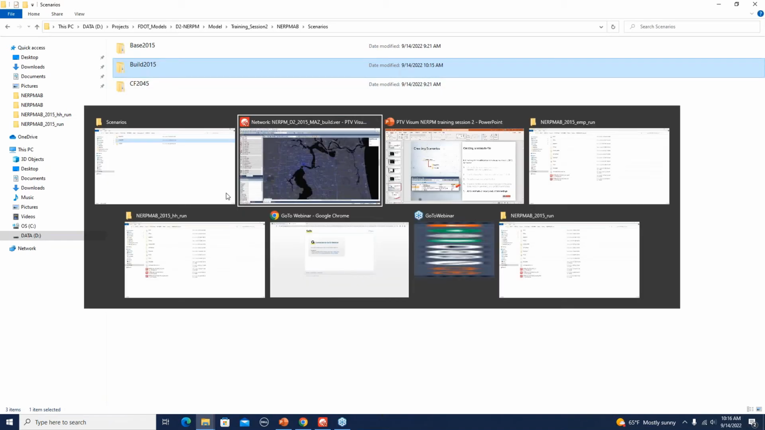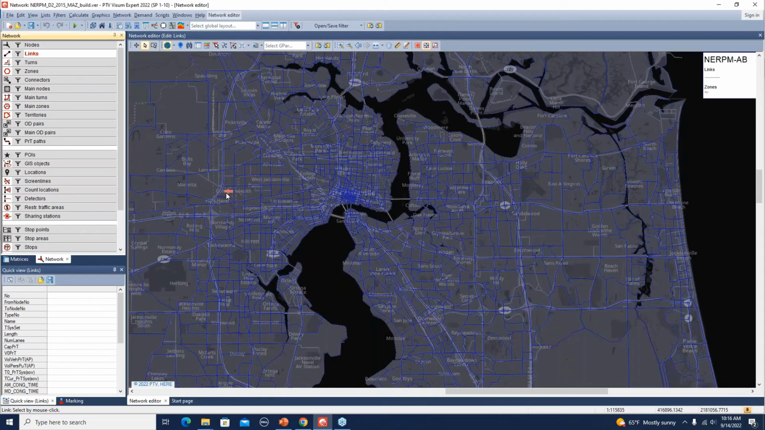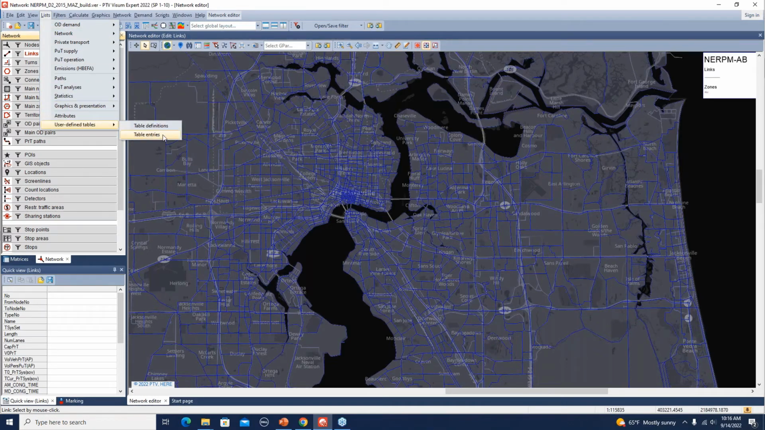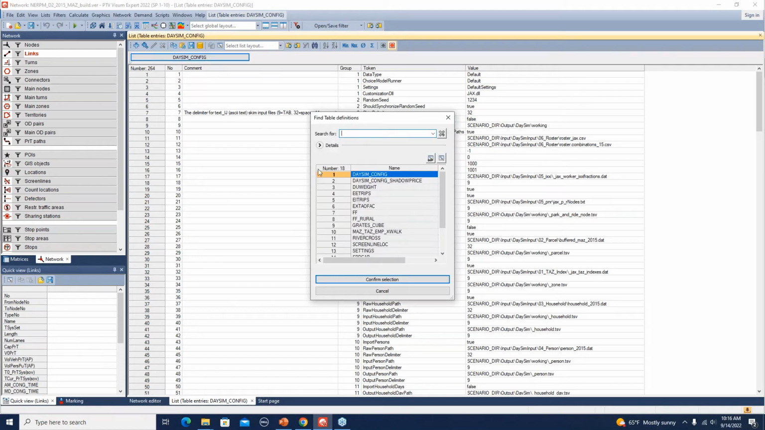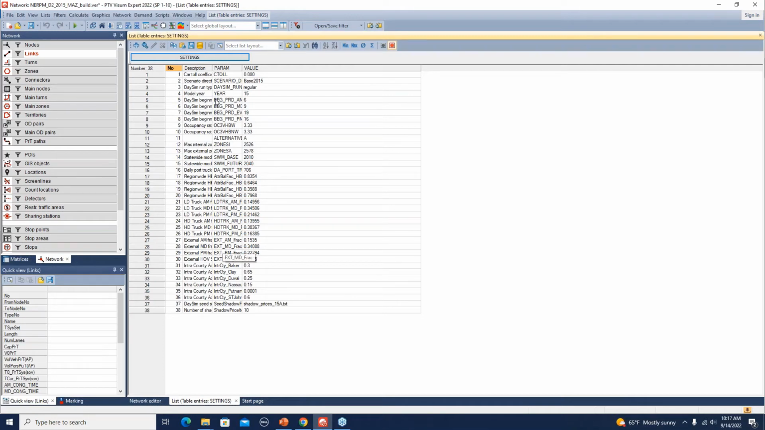a new scenario directory, and after that go back to the version file, and let's go to the general model settings, and you can access that by going to list and then user defined tables and table entries. By default it opens the first user defined table in alphabetical order. To go to settings, you can click on this button here and it would open this window. You can scroll through this and select settings, and then click on confirm selection. So it would open the settings user defined table.